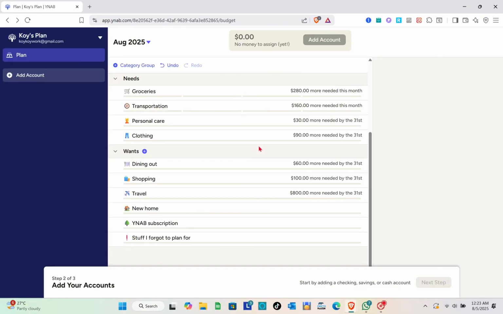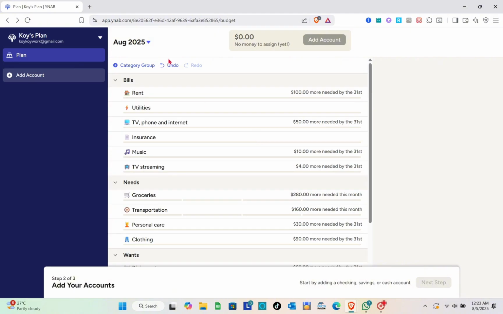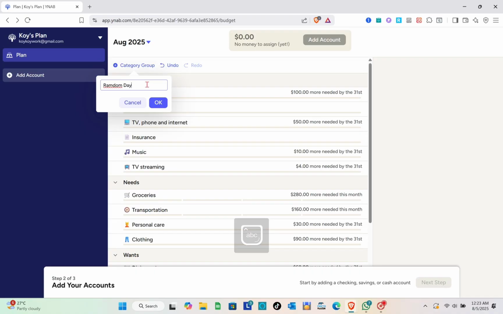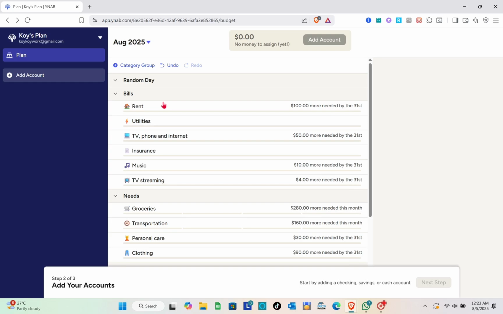Okay, so for example, we are going to create a new category. So just click on this category group, so you can create a new one. Maybe I am going to type out right here, random day. Okay, and click on OK.